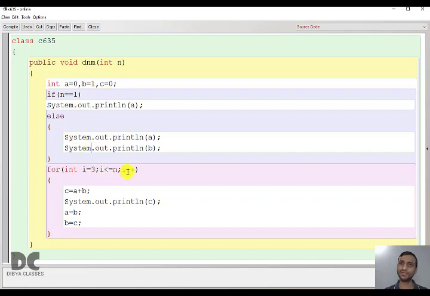2 less than equal to 3, false. Again this will not work, but we are printing both. And if it is 3, then it will print A and B, because it is not equal to 1, it will print A and B, and then the loop will work for one time.